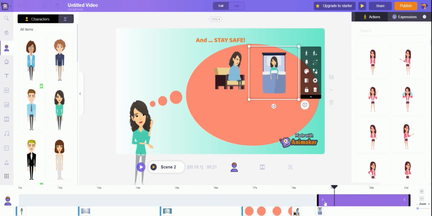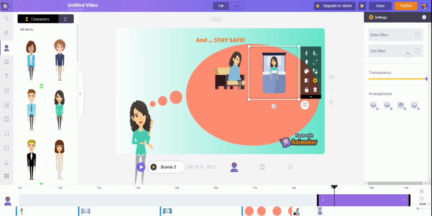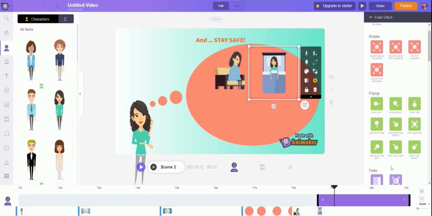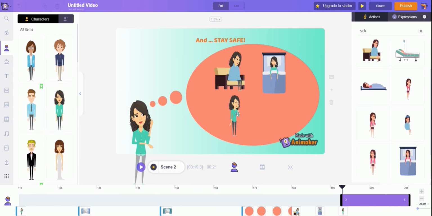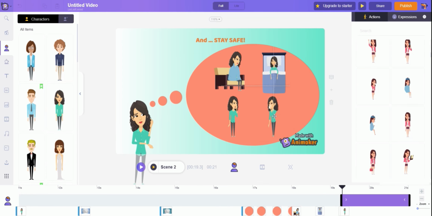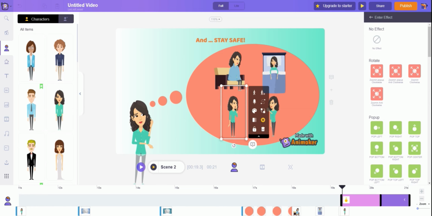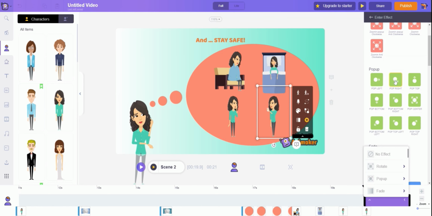So make each character smaller. Start from the top left, the top right, and then bottom left, bottom right. Make sure to set this enter effect for each one. So I used pop at the beginning, but later I changed to move. And also the character lasts till the end.